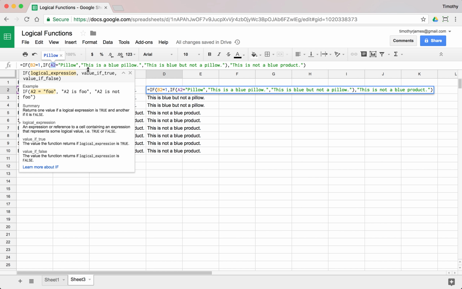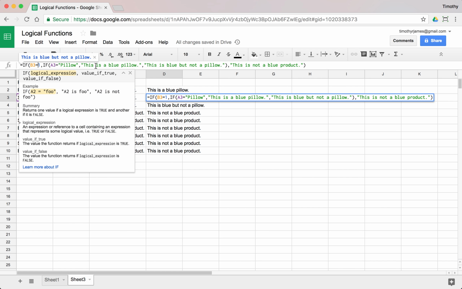For the next one, this is blue but not a pillow. It is 1, but we're getting the else result here. So A3 is not a pillow, so we're using that second value in that function. And then down for the rest of these, none of those are true. We're not matching this. So even though this product is a pillow, we're not actually even getting to that point. We're not getting inside here because pillow is only going to be evaluated. This inner if function is only going to be evaluated if we have a blue product.